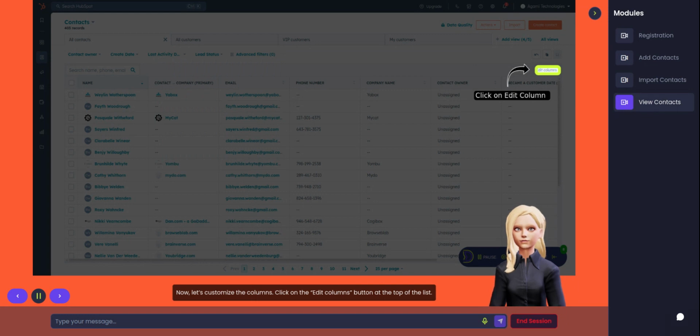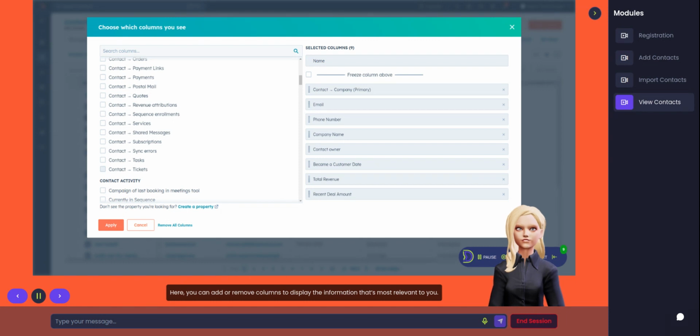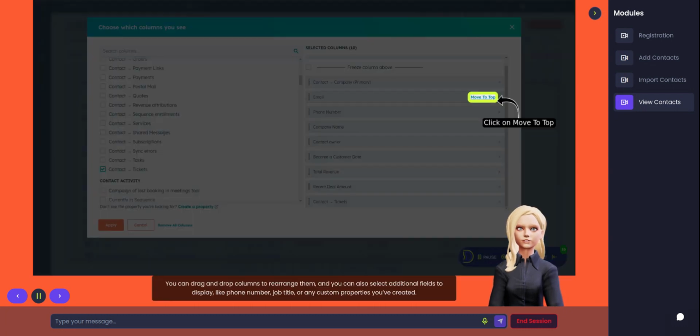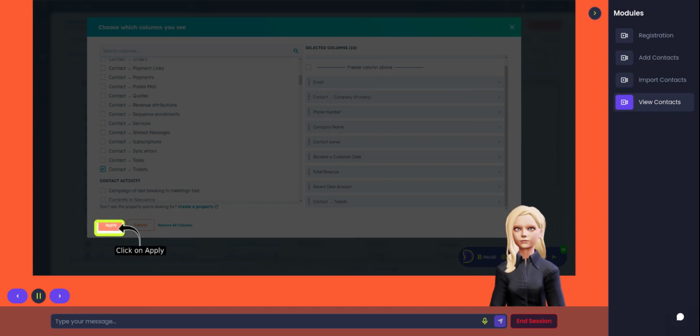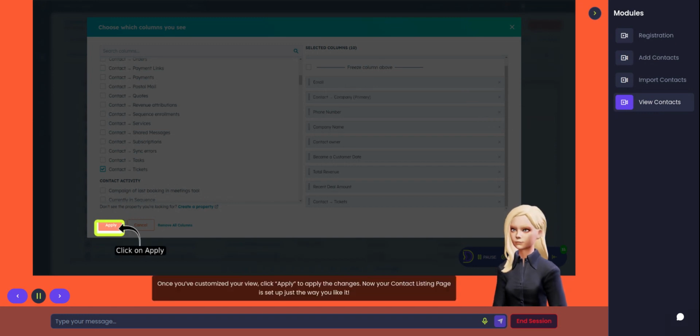Click on the Edit Columns button at the top of the list. Here, you can add or remove columns to display the information that's most relevant to you. You can drag and drop columns to rearrange them. And you can also select additional fields to display like phone number, job title, or any custom properties you've created. Once you've customized your view, click Apply to apply the changes. Now your contact listing page is set up just the way you like it.